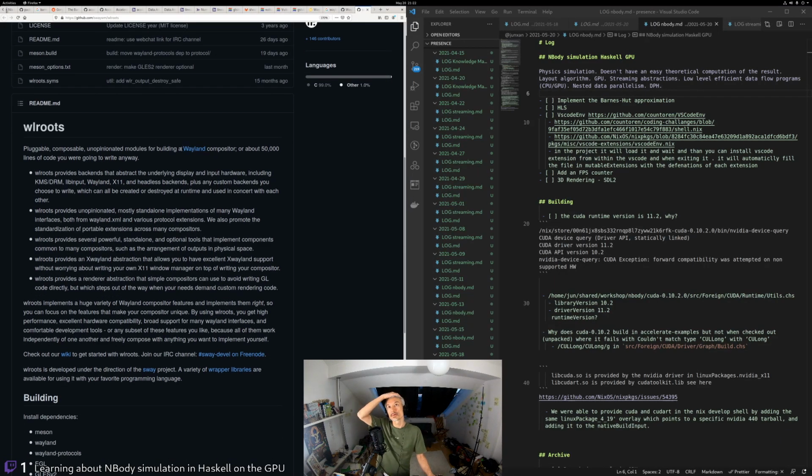Pluggable, composable, unopinionated modules for building a Wayland compositor. Or about 50,000 lines of code you were going to write anyway. Backends that abstract and allow display and input hardware, plus custom backends. Mostly standard implementation of many Wayland interfaces. Protocol extensions, promoting standardization of portable extensions. Several powerful standalone optional tools that implement compositor components.